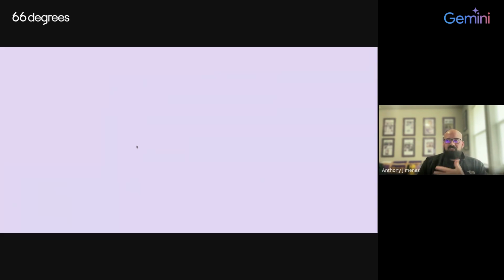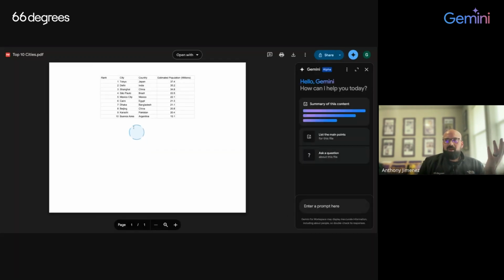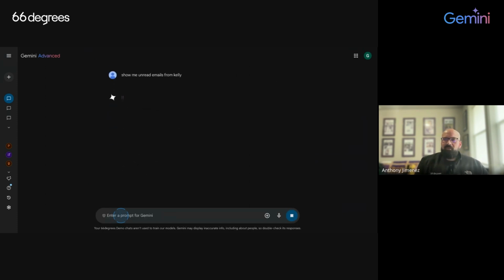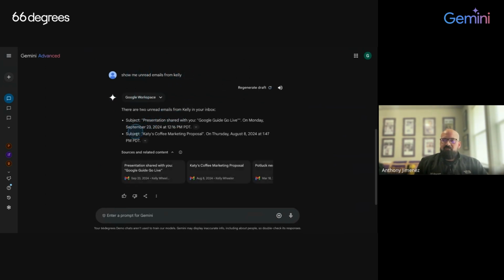I have a PDF that just lists out a few cities and the population. So I just wanted to show you how quickly you can do that. You can also use it to find emails. So I can say, show me unread emails from Kelly. Hopefully I have something in there from Kelly. Let's see. It should give us a couple options. There we go. There are 2 unread emails, and so it's going to reference those emails. There might even be another email that's not unread, but it's still from Kelly, so it's referencing that.